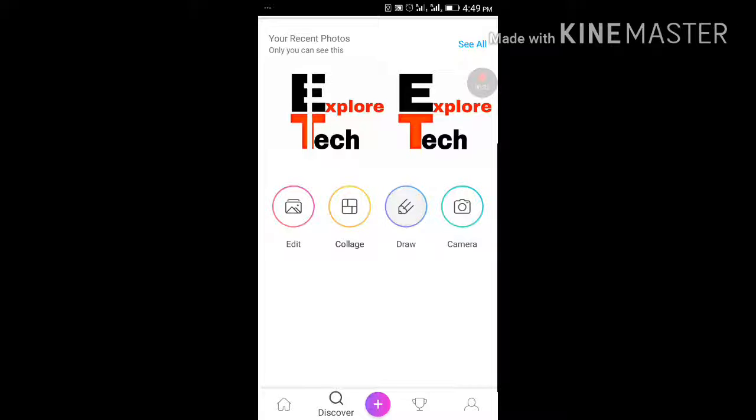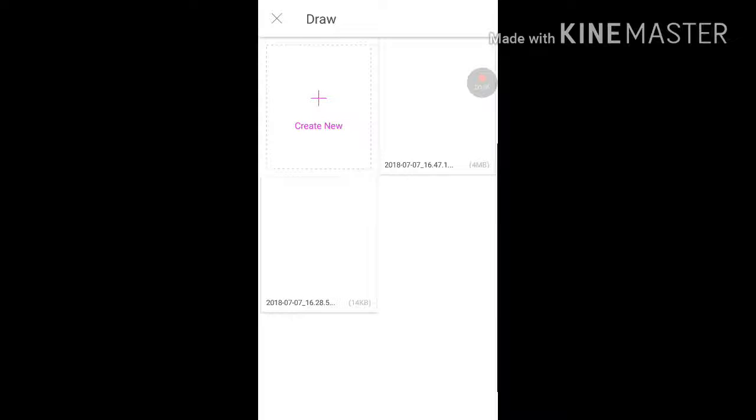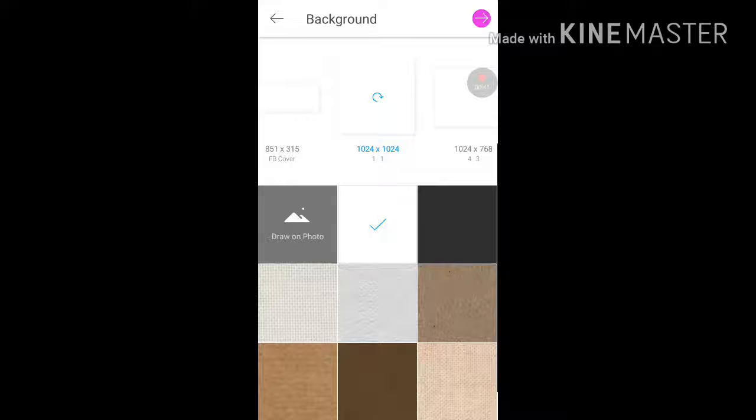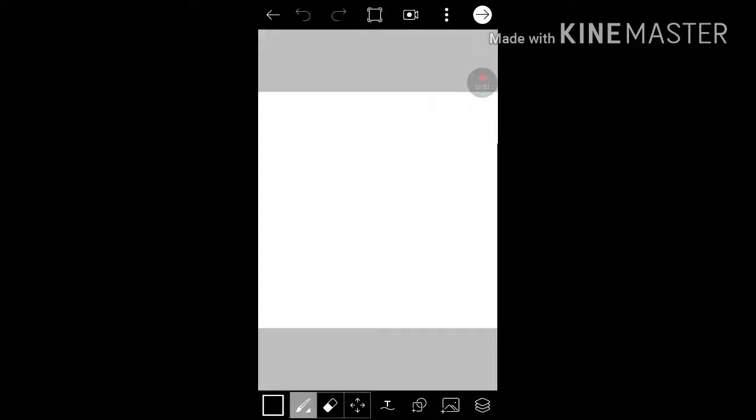First of all, you have to select the third option, that is draw, and create new. It is a white background, 1024 by 1224. Then press the right hand top corner and it will continue. It is saving now. This app is only 40 or 50 MBs, so you can add your logo.